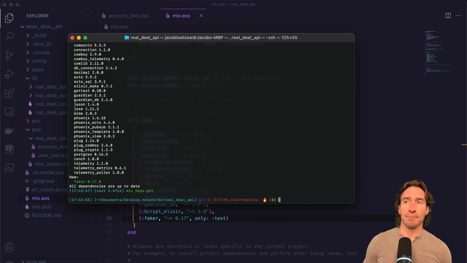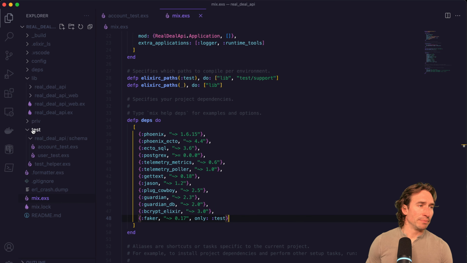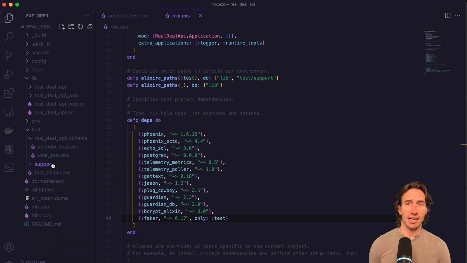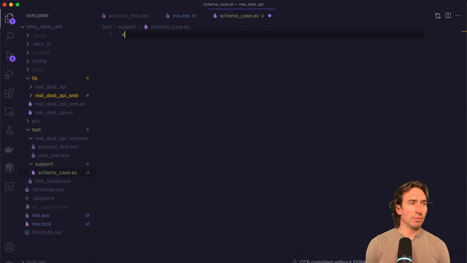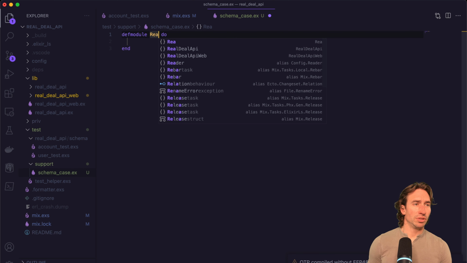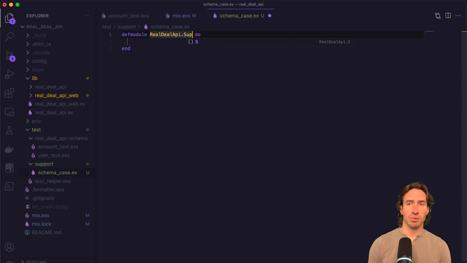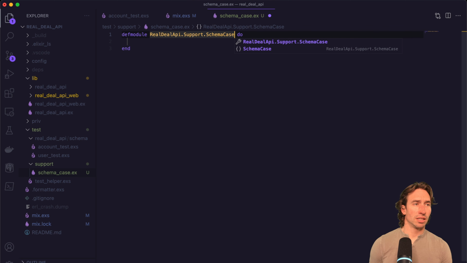Let's create a case template now so we can use our new dependency. Down in our test directory, let's make a new folder and we're going to call this one support. And then inside our support folder, let's make a new file and we will call this schema_case.ex. And then let's just create our module here, defmodule. And this is going to be called Reusable API support schema case.